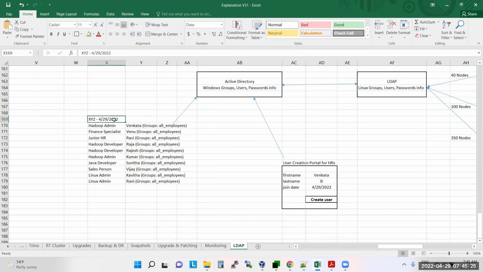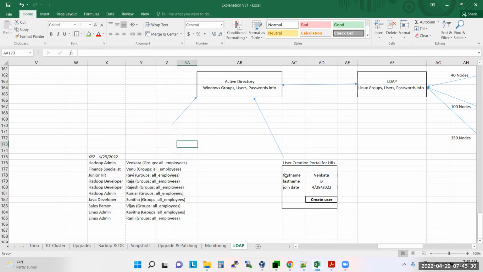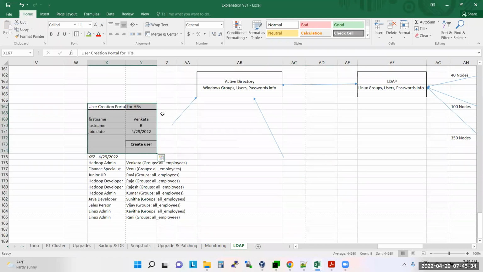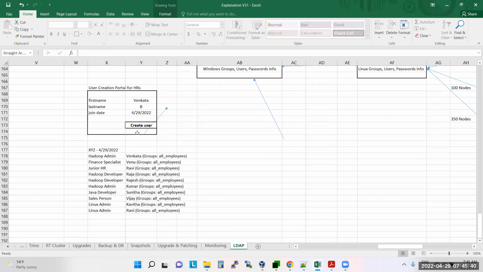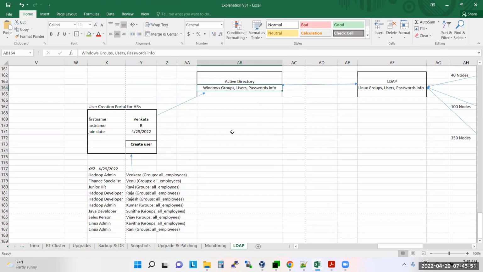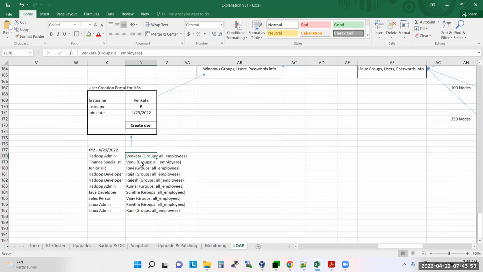Otherwise, what I will do is put the user creation portal here. These are the people, and HR will upload these details to the portal. The portal will put them into Active Directory. It means all the users are created inside Active Directory, and now all are related to the All Employees group.